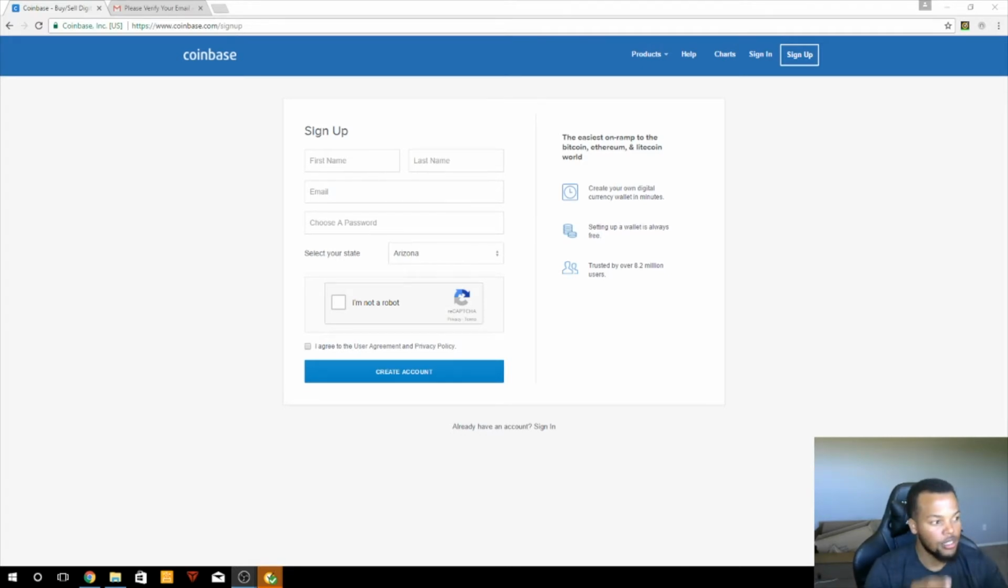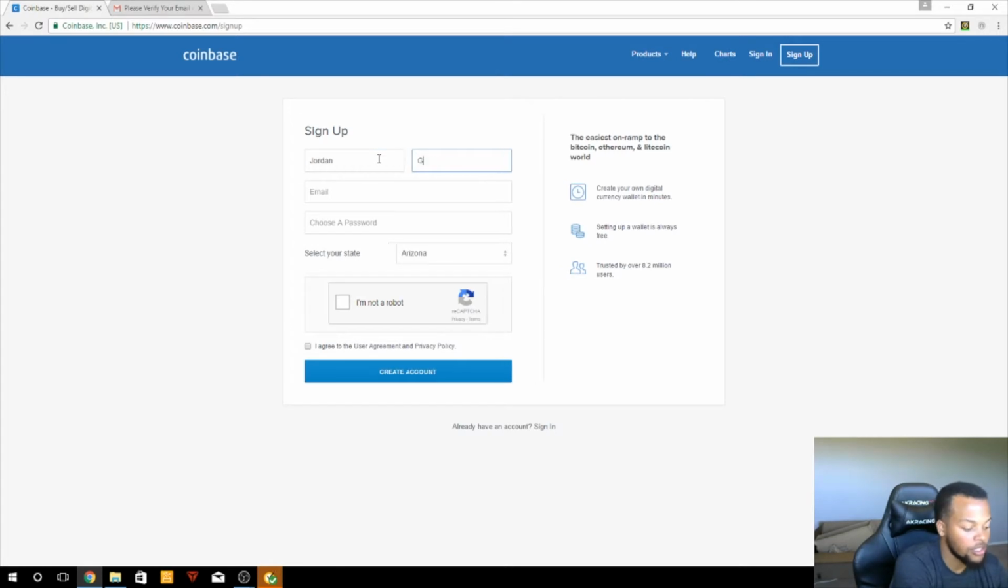It will send you to this page right here, and this is how you sign up. First, you're going to enter your first name, and then your last name, and then your email. This is very sensitive. If you enter the wrong one, it's not going to send to your email, and then you're going to have to do the sign up again. So make sure it's right.